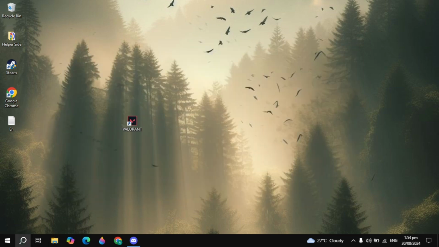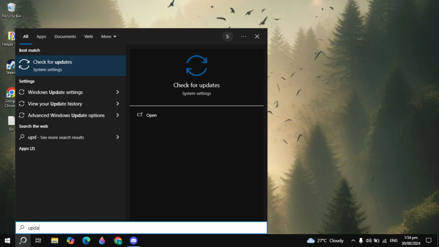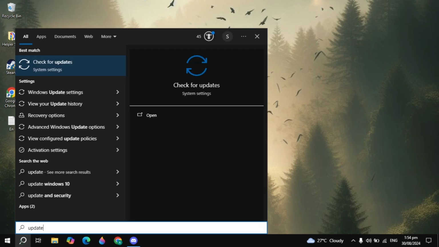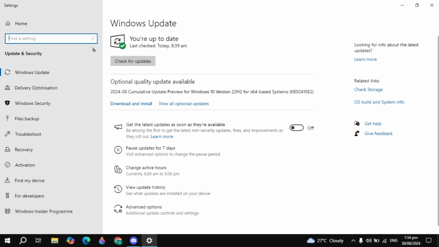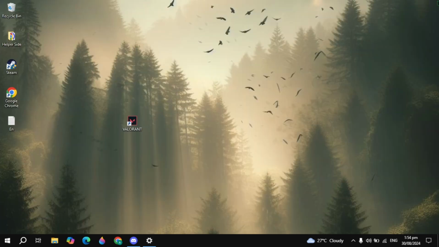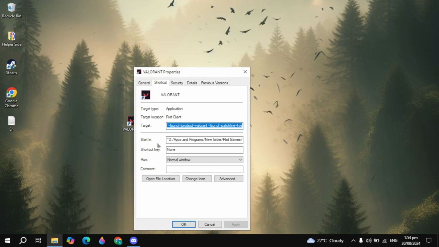I recommend you apply all the steps to fix this problem. Then you need to check whether your system is updated or not. Open up Windows Update, and if there is any available update for your Windows, simply update it. Then right click on Valorant and go to its properties.